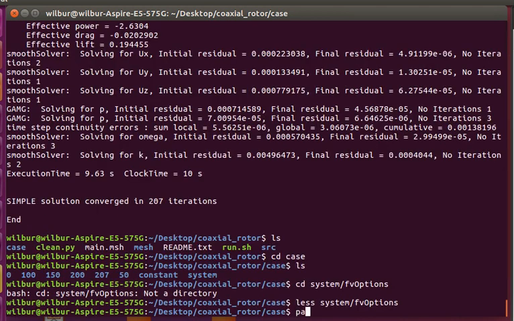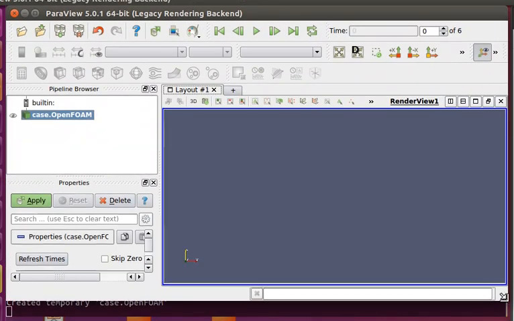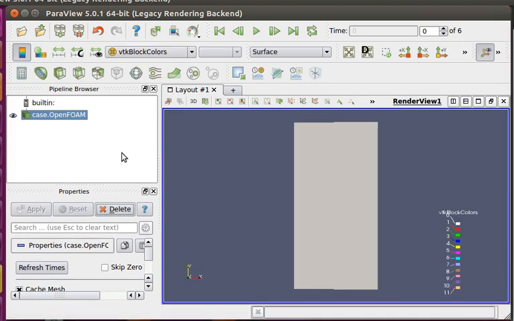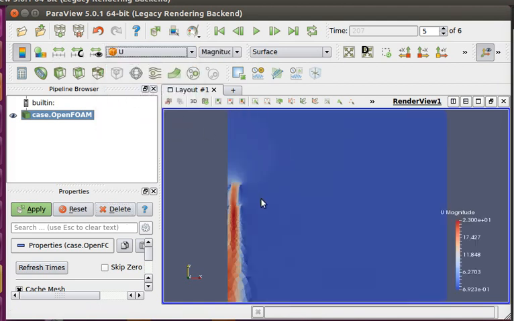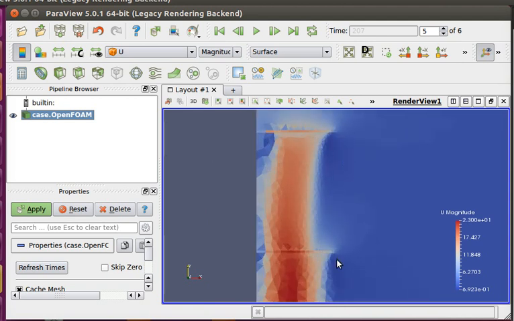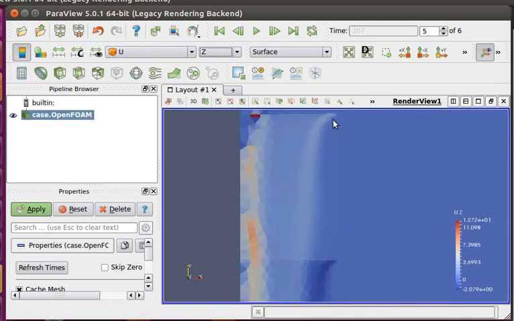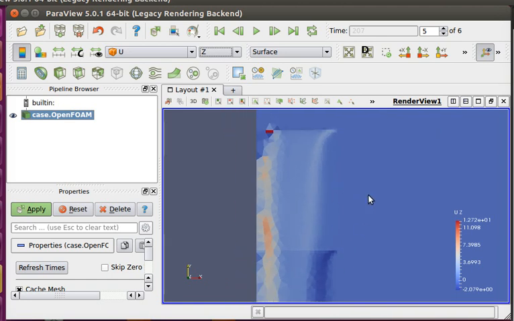So let's take a look at the post-process results. We can confirm that we have counter-rotating propellers by looking at the velocity at the tip of the propellers. Here we can see this is a positive velocity by the color, and this is a negative velocity. So they are in opposite directions.